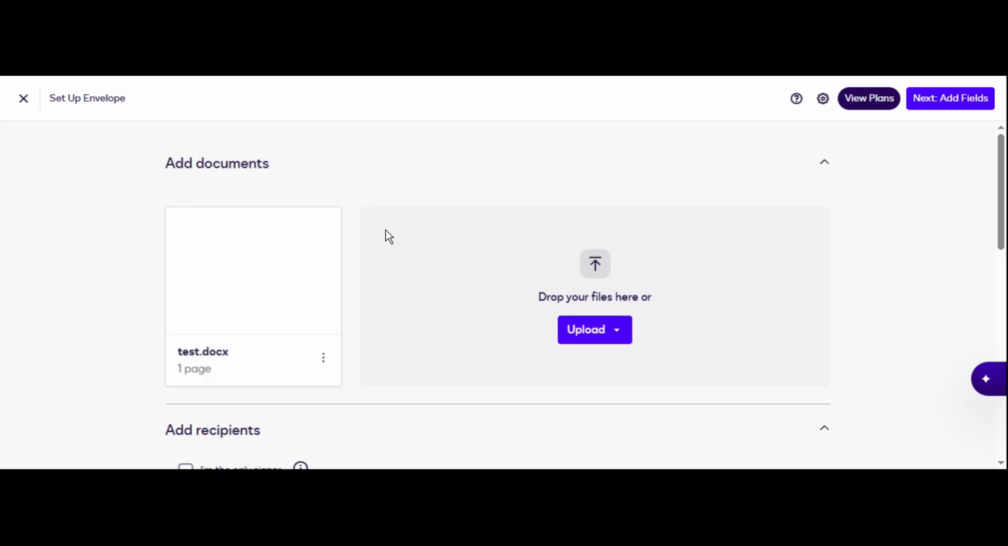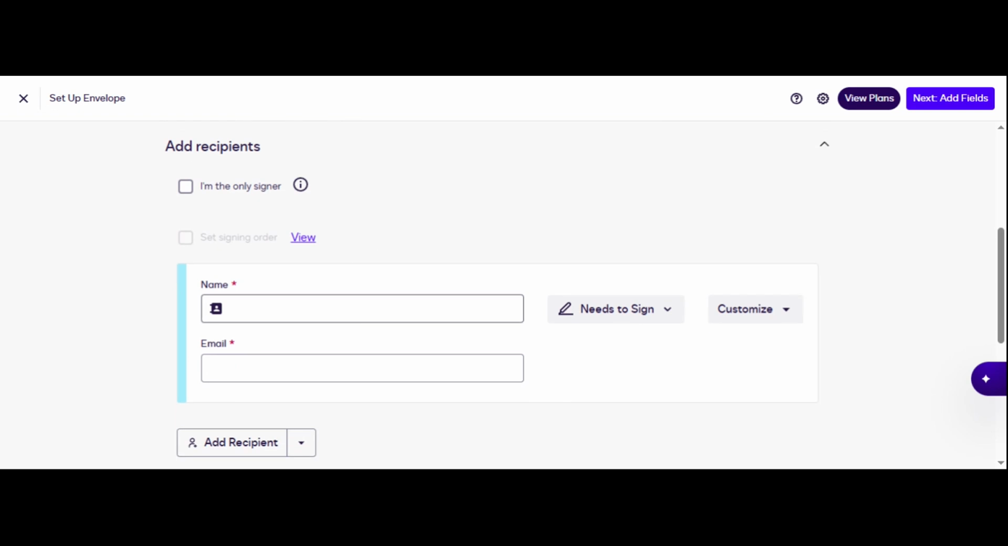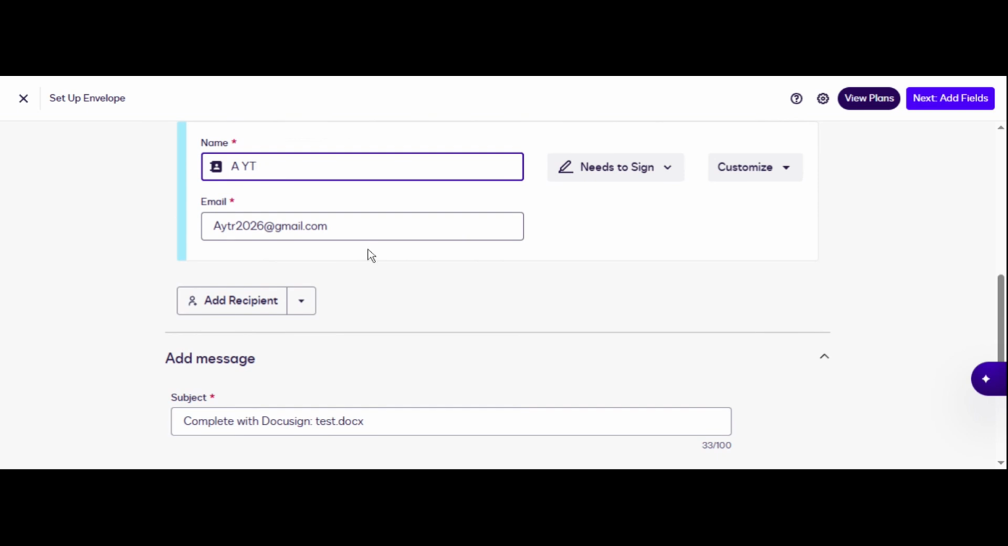Once your document is uploaded, the next step is to add your recipients. In the recipient section, fill in the name and email address of the first person who needs to sign the document. Make sure the email address is accurate, because this is where the signing notification will be sent.